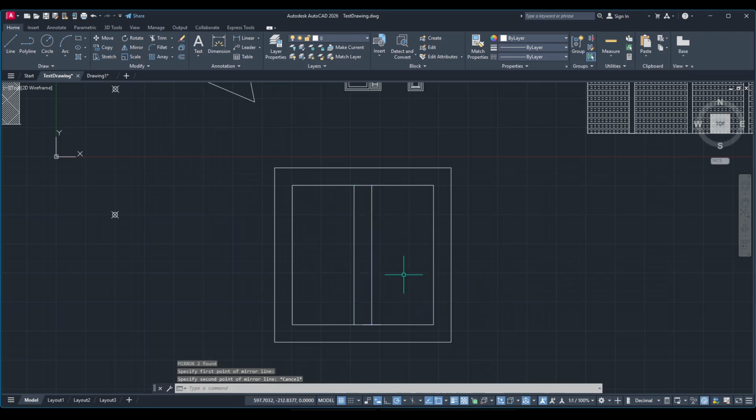With the frame in place, apply a glass hatch to the glazing areas. Type Hatch and press Enter. Then choose a glass-style pattern from the pattern list. Click inside each glass pane to fill it.